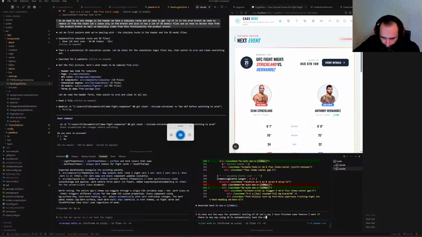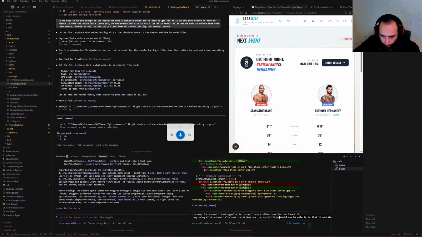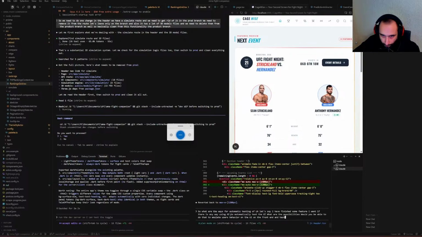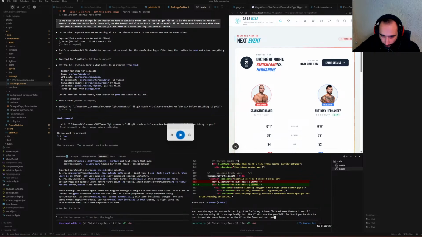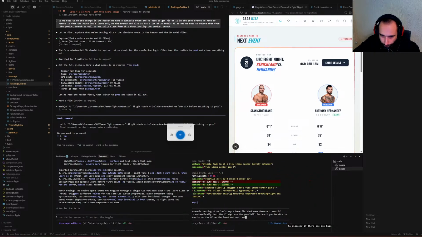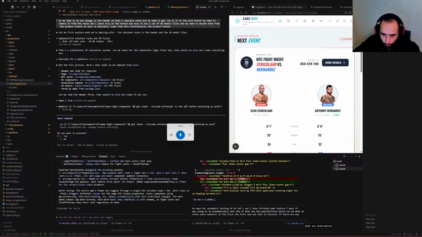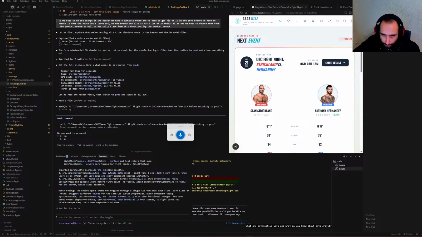What are the possibilities? Would you be able to emulate users' behavior on the front end and test, discover if there are any bugs? Or what are alternative ways? And what do you know about Anti-Gravity, if that would be a good option to do that testing?